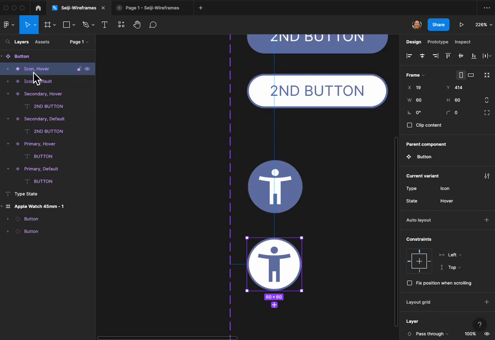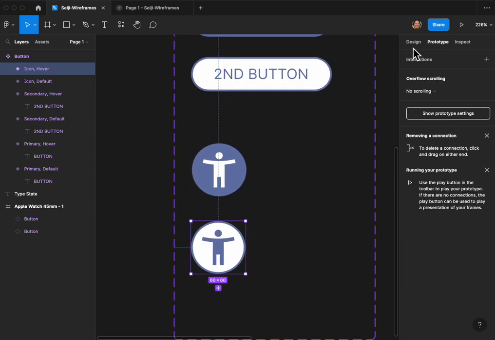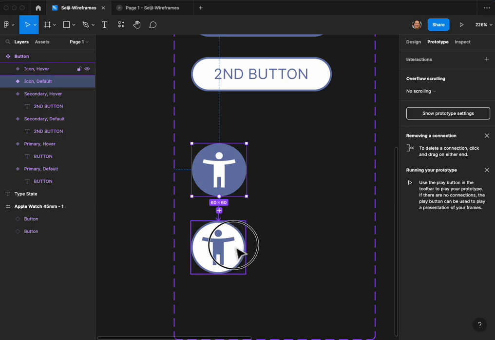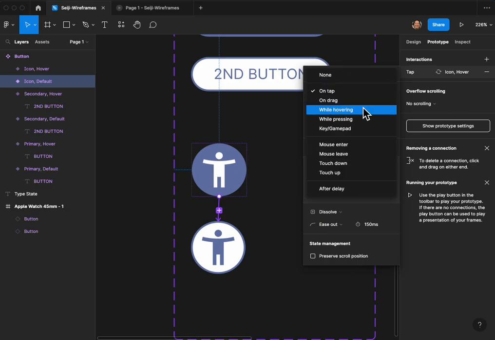All right, and now you'll notice that over on the left as well, we have our primary buttons, default and hover, secondary buttons, default and hover, and then our new icon, default and hover. So this is just a way to do it. You just need to click on them and rename them, and you're good to go. We know that we need to make them interactive. So hover over this one, click and drag, let go, and it'll remember the previous settings. I like that. So for on tap, I'm going to change to while hovering.